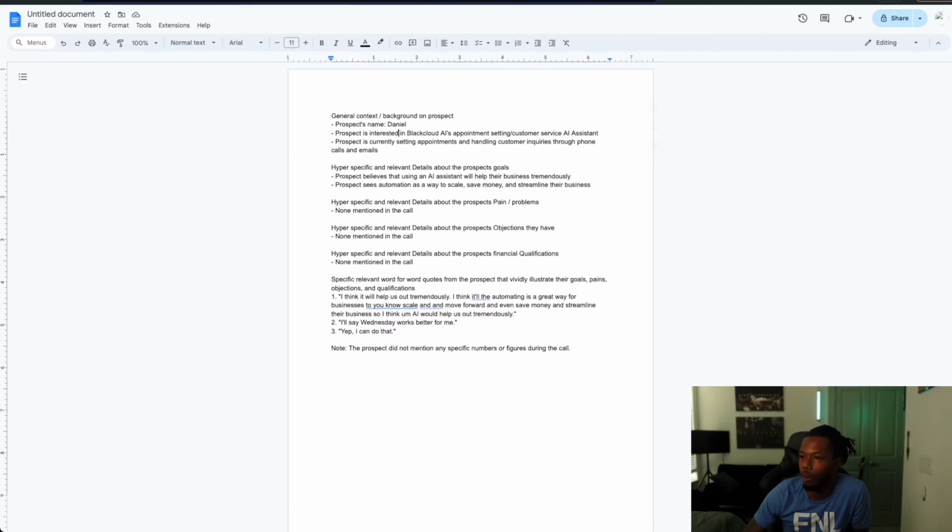Right, it says prospect's name, prospect's interested in the AI solution, hyper-specific and relevant details about the prospect's goals. Prospect believes using an AI system will help their business tremendously. Prospect sees automation as a way to scale and streamline their business. We didn't mention anything about specific pain points or problems. We will in the bot that we're about to create. Didn't mention anything about any objections. We will with the bot that we're about to create, and the details about the prospect's financial qualifications. So we didn't talk about that, it wasn't one of the questions in the original bot.